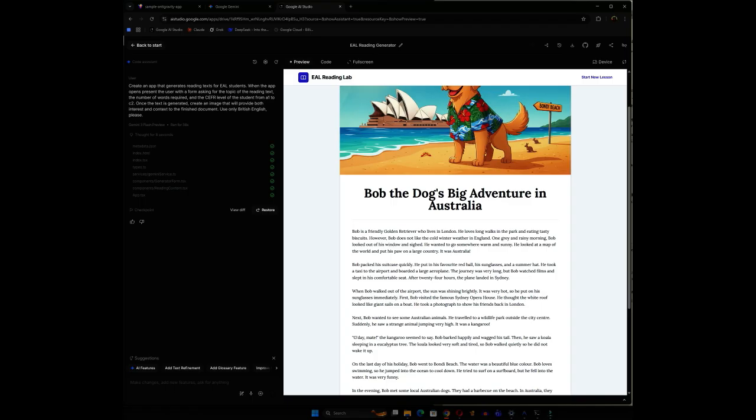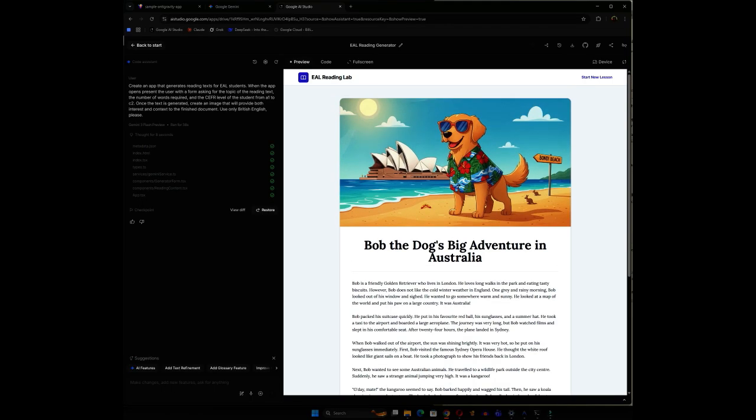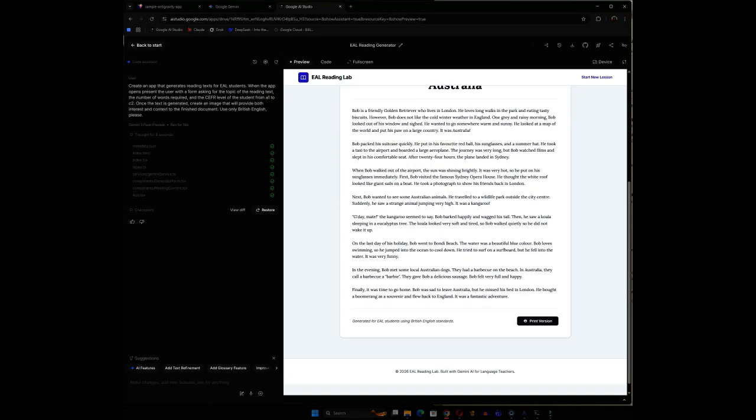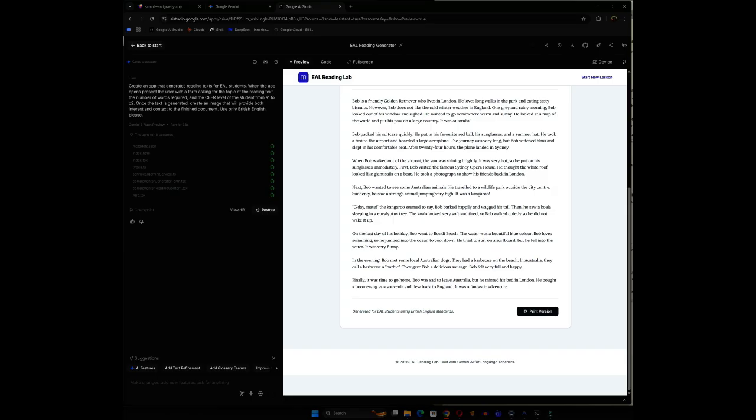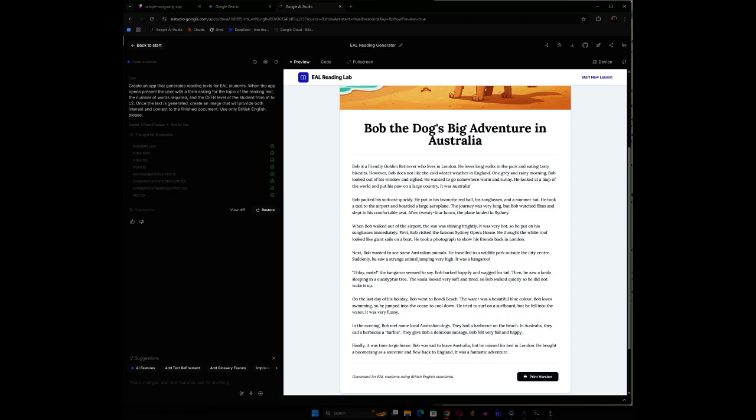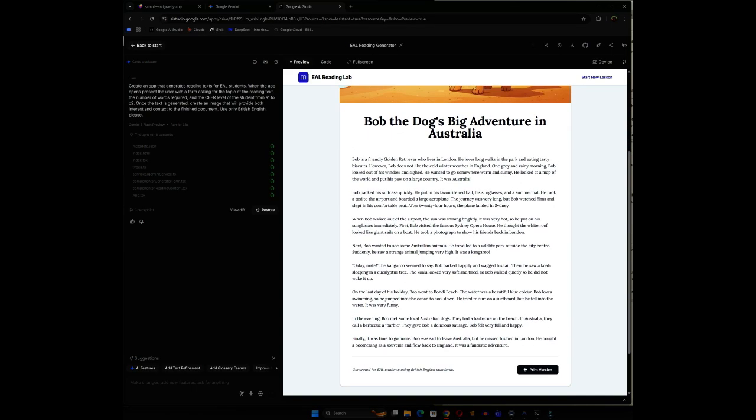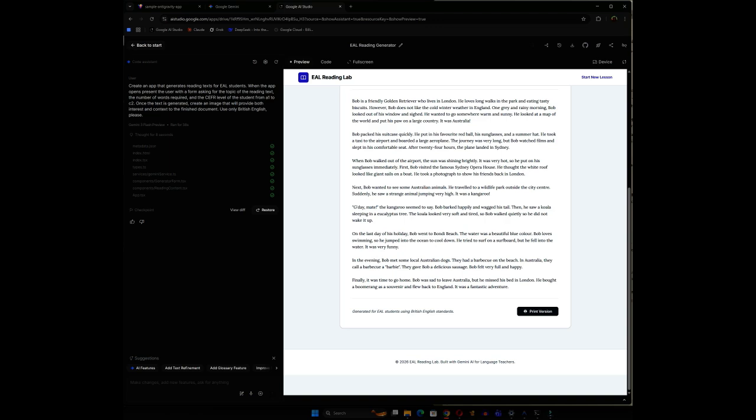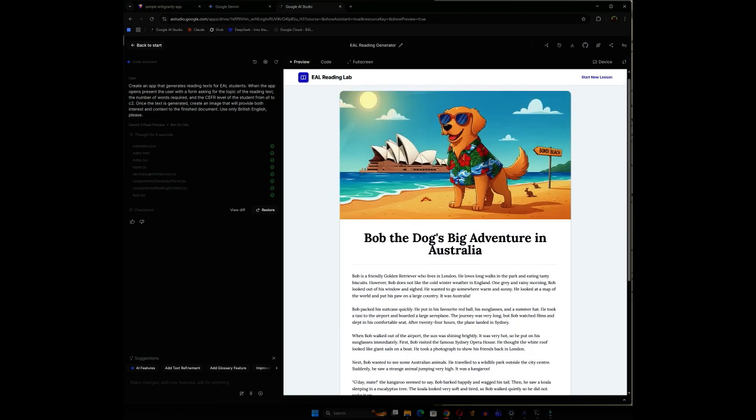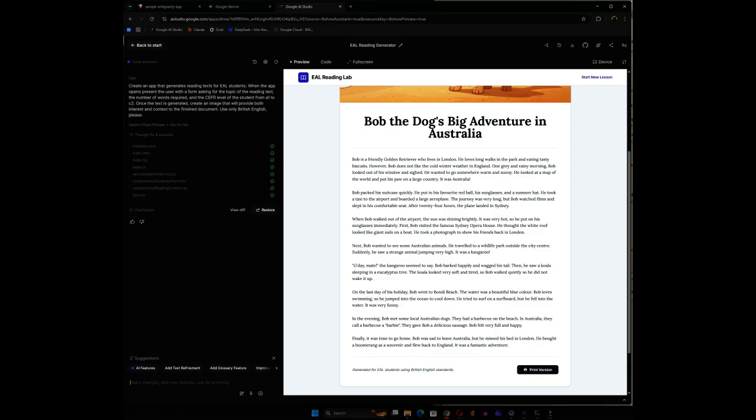He loves long walks in the park and eating tasty biscuits. Now we could have told them more about Bob the dog, but I'm not sure they would have done much better than that in terms of creating him. So we've got the basic structure there. It's leveled it to around level A2, which looking at that is about correct. What we haven't got is the glossary at the end, or the little mini dictionary thing.